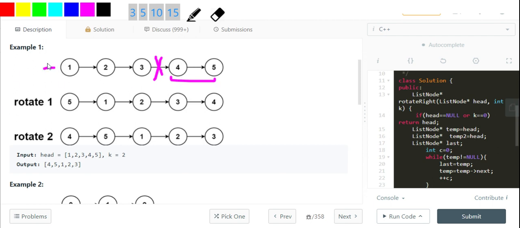Since we just have to do that, I just break this and take the first element, that is 5, and append it here. Now this is done. 4 is left. Append 4 and we are done.